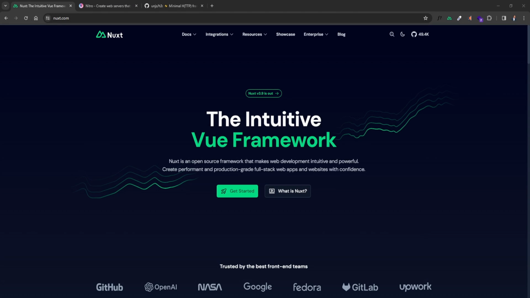Welcome back. Today in this short tutorial, I want to show you guys how you would go about protecting different server endpoints in your Nuxt application. So if you've ever been in a situation where you're creating a full stack application with Nuxt and you're using the server folder, then you may have been in a situation where you wanted to protect certain endpoints.